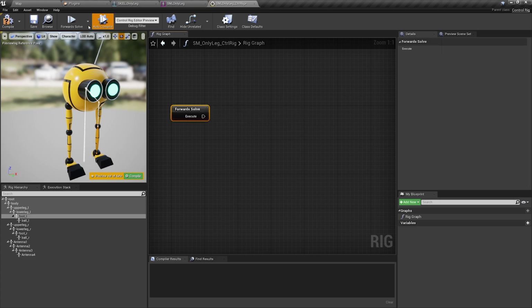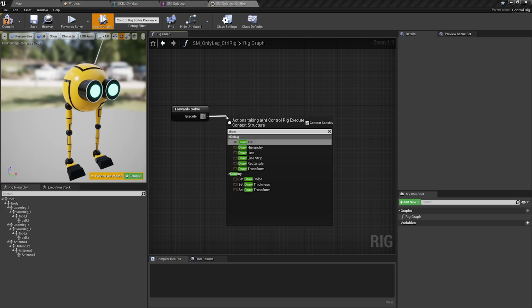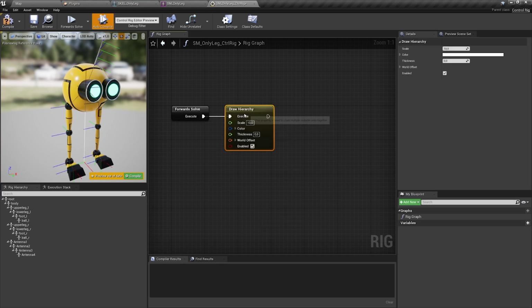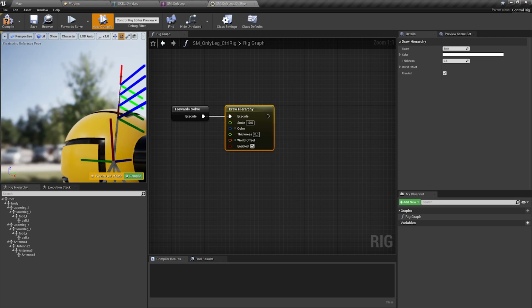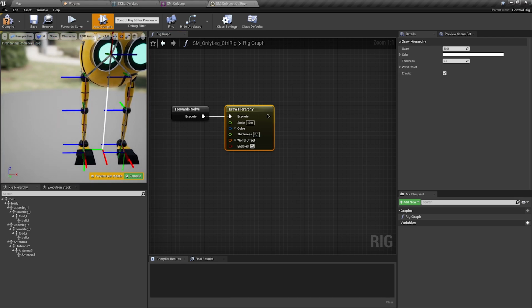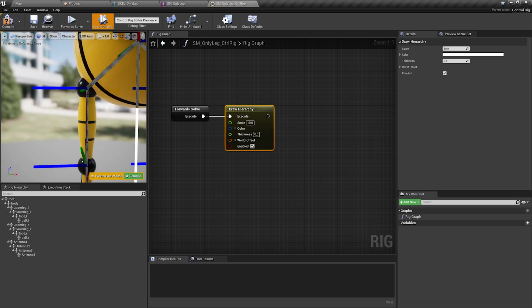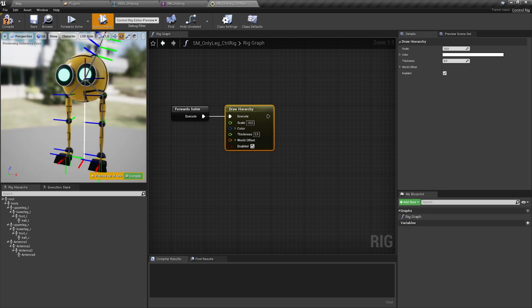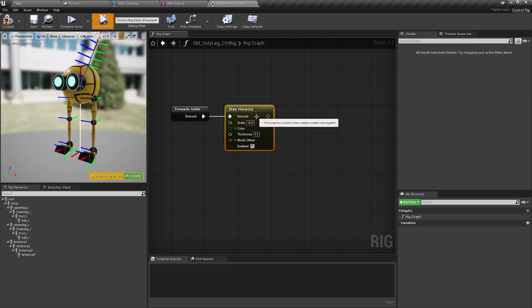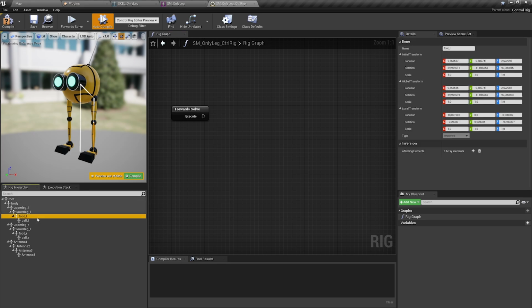First we will use a forward solve event. Here are different events like a setup event, forward solve and the backward event, which we will use later for animation purposes. But for now we go with the forward solve. So let's drag that out and do something like draw hierarchy, which is a really handy node. Let's make this a bit bigger and showing us our bone orientation. So here I can see the x-axis, for example, is our main axis for the bones of this character I made. So really handy. So let's get rid of that. And now let's take a look.